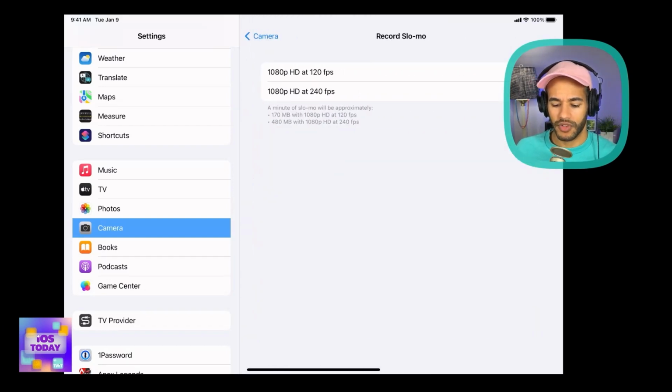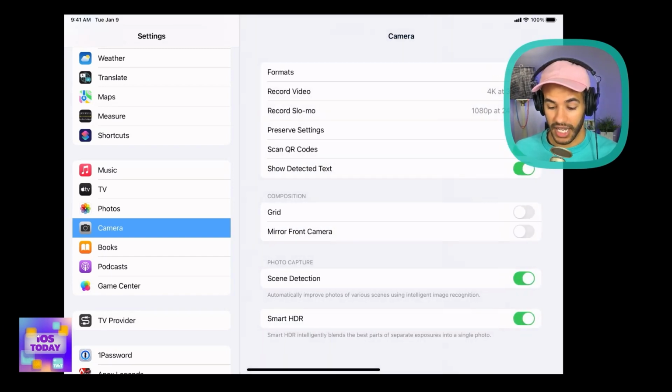So if you were trying to decide, do I want to record at 120 frames per second or 240 frames per second? Try to go for that 240 frames per second, because you're going to get a much smoother, better looking slow-mo. Preserve settings is just a way to tell the system, hey, when I make a change in the camera app, keep it that way or reset it.